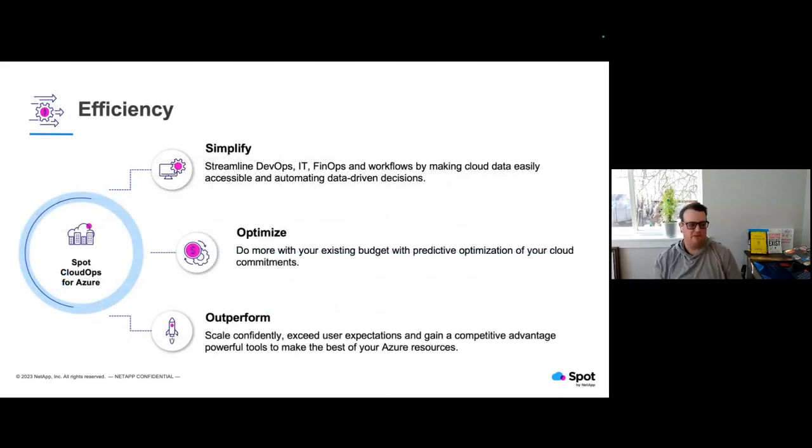And so as we move on, let's talk about efficiency. What are our goals when we move to the cloud? Number one is obviously to simplify. We want to streamline our DevOps, our platform engineering, our IT ops, and all aspects of our operations and workflows by making our cloud data easily accessible and automating data-driven decisions. We want to optimize. We want to do more with the budget that we're given and have predictive optimization of our cloud commitments.